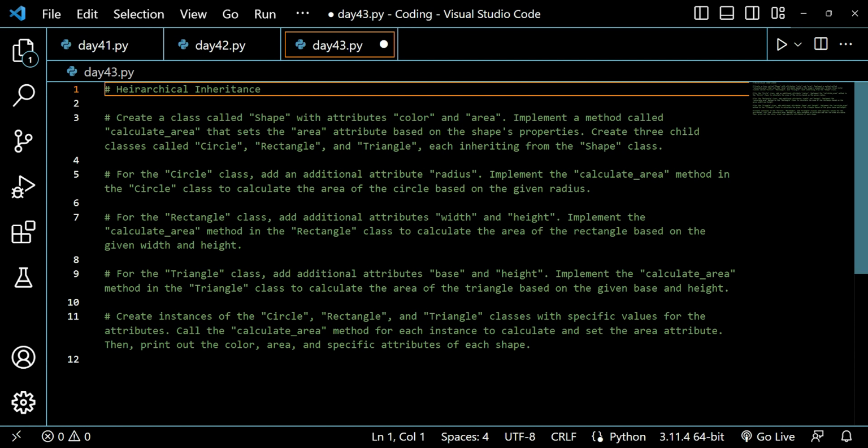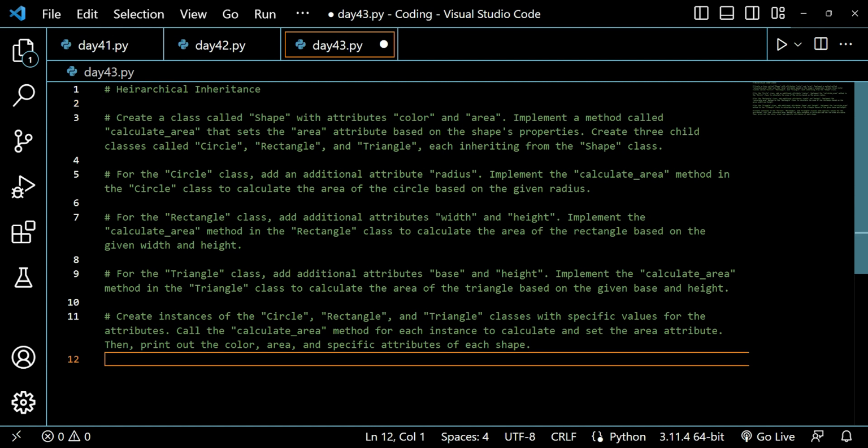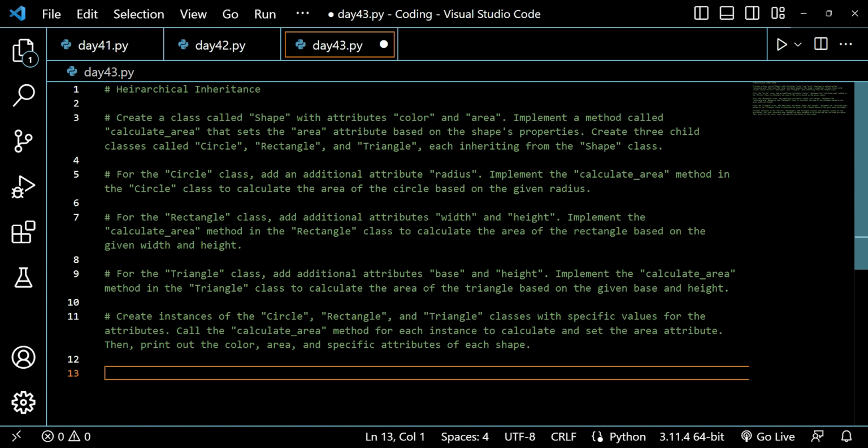So I have prepared one more question based on hierarchical inheritance, and this question is very different from the previous questions we have done. To do this we will start from here. I will be writing a comment here that we will be writing a parent class.